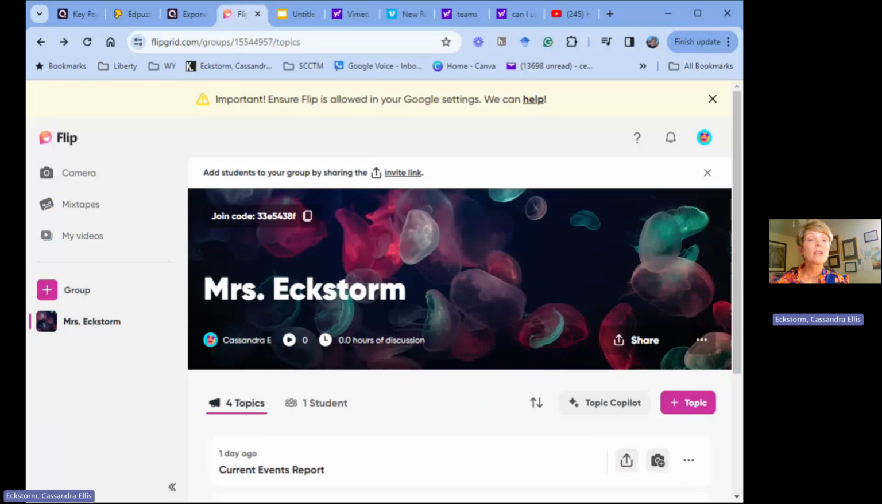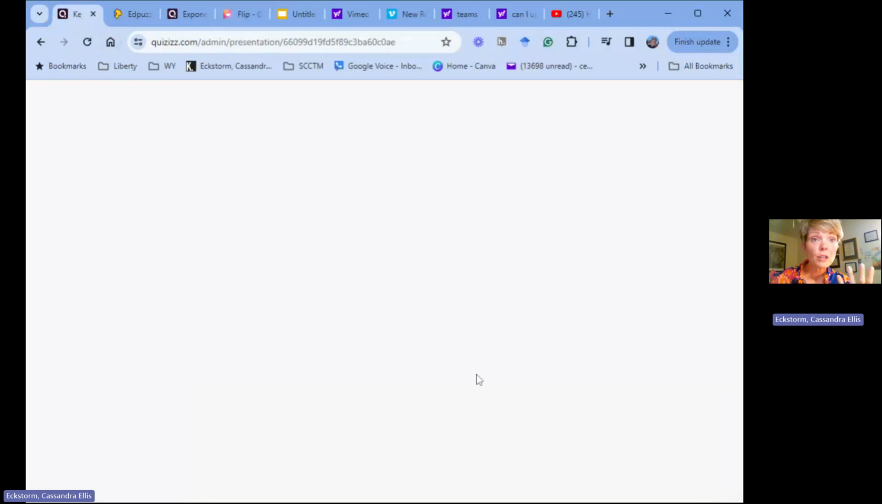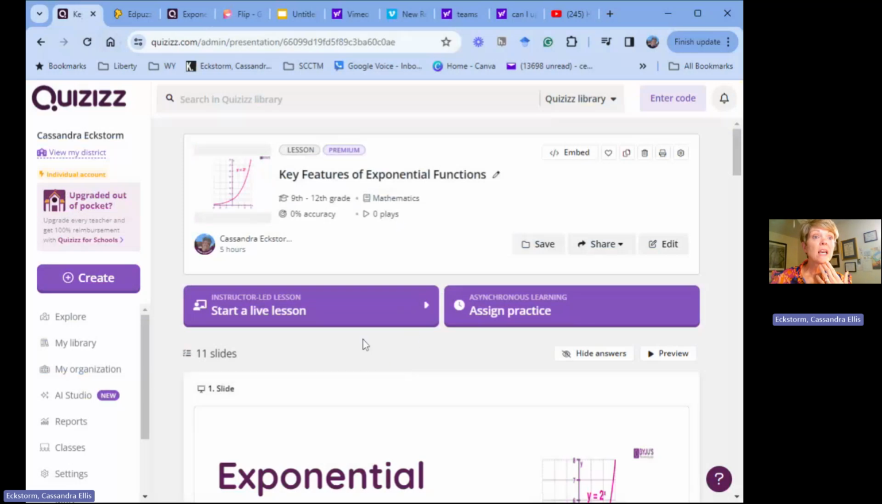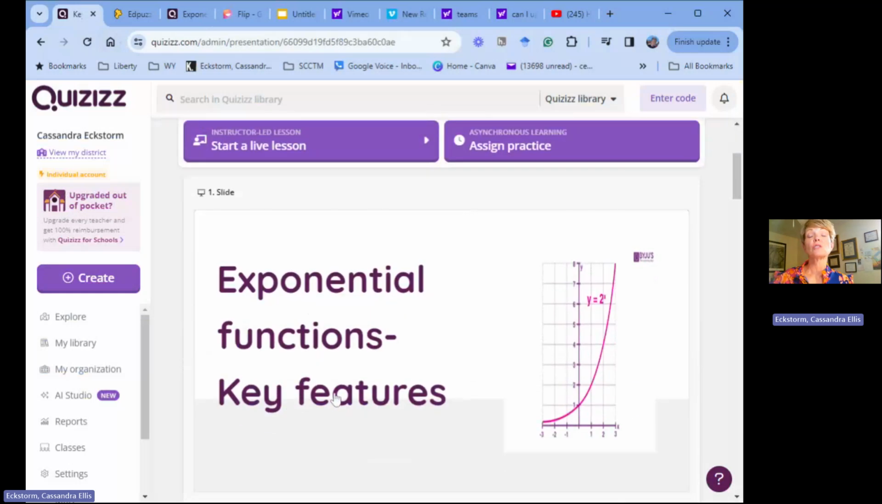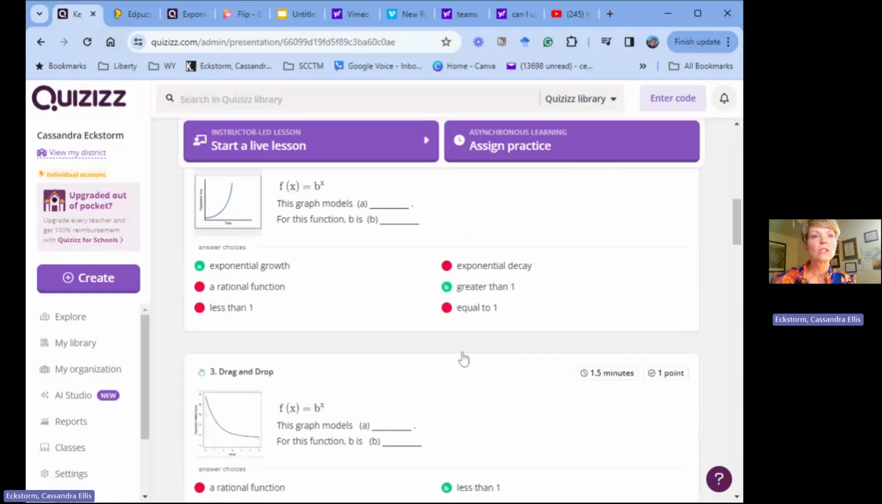All three of these tools have tutorials online. You can Google how to create a Flip or create a certain type of question in quizzes. I've created an interactive quizzes that I'm going to share. It'll be in the description below this video, so be sure to check that out. It's on exponential functions, the key features of exponential functions.